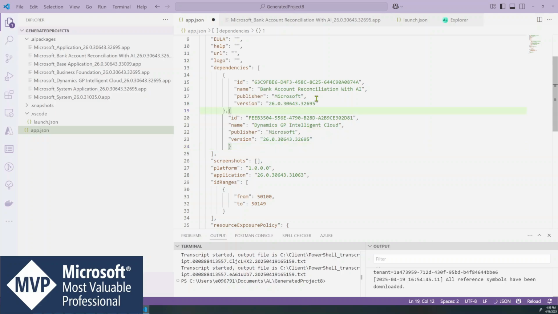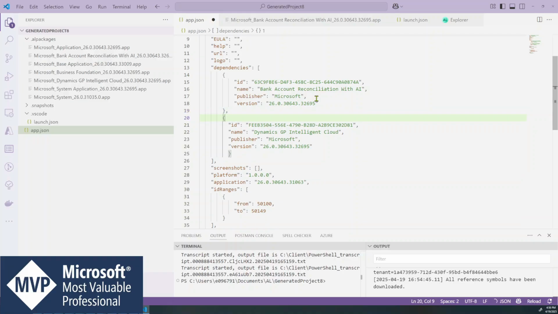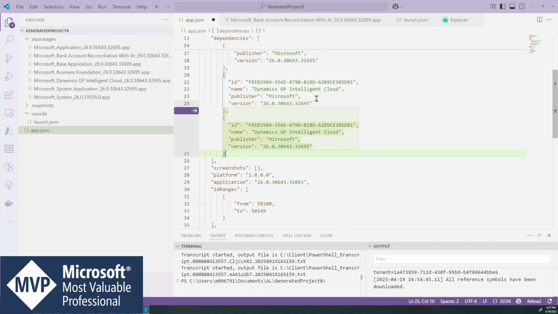Good addition to BC 2025. So this is just a more direct way of generating the launch.json, and an easier way to include one of the PTEs or one of the AppSource extensions into your project.